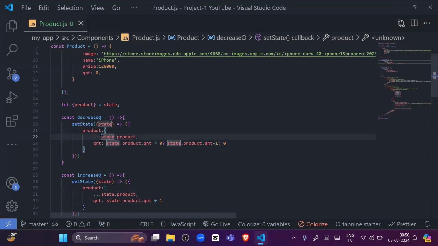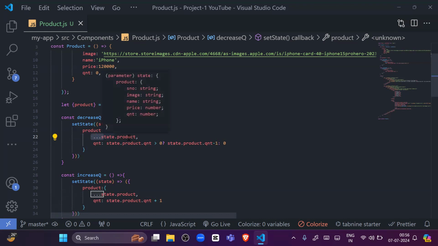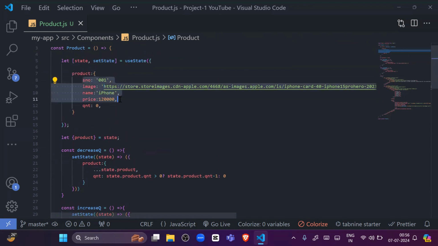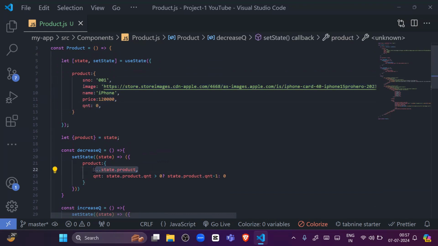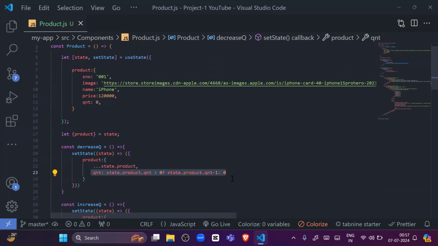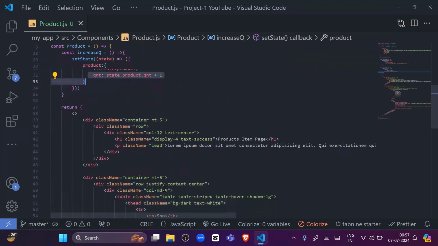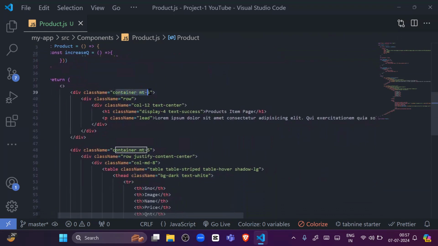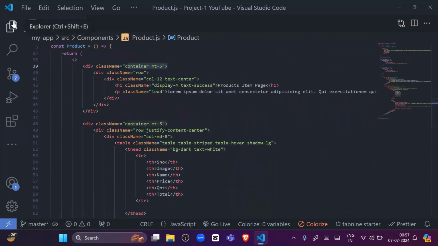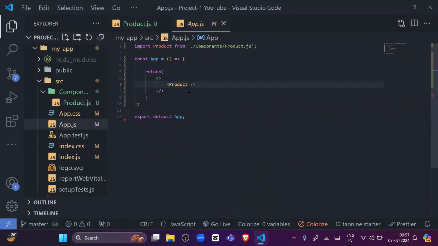This is a spread operator. We are using it so that we don't need to rewrite these properties again, because we are not changing the serial number, image, name, and price. We are only updating the quantity. That's why I'm using the spread operator, so that all the properties stay the same, and I only change it here. Same for here. These are the Bootstrap classes you can use. And inside app.js, we simply call this component, which is the product component.